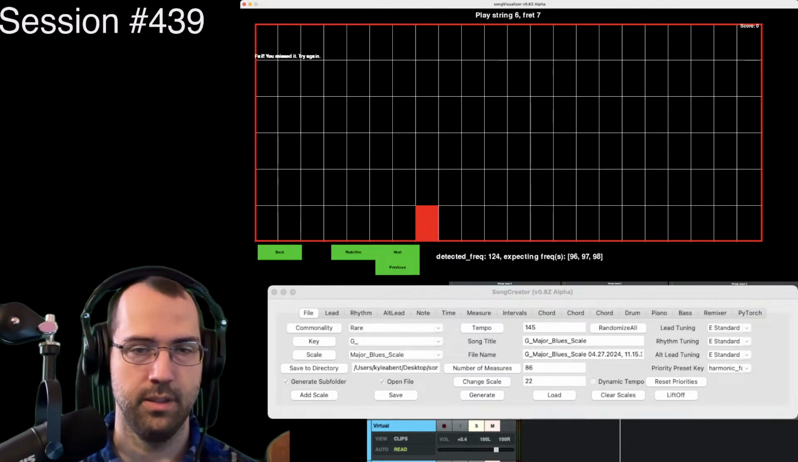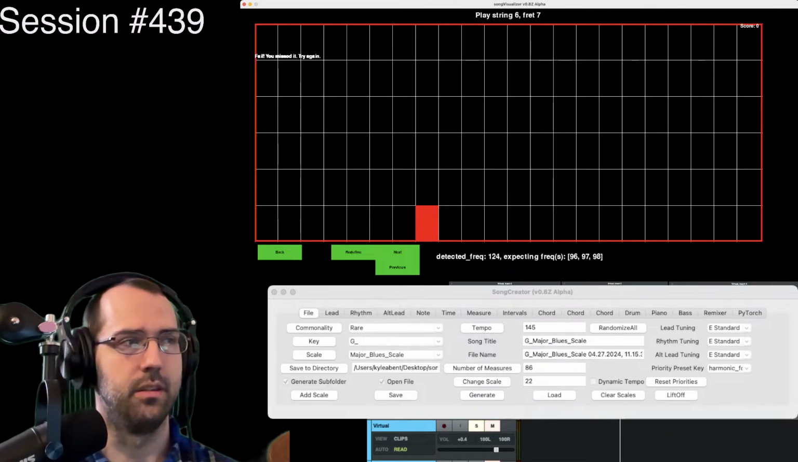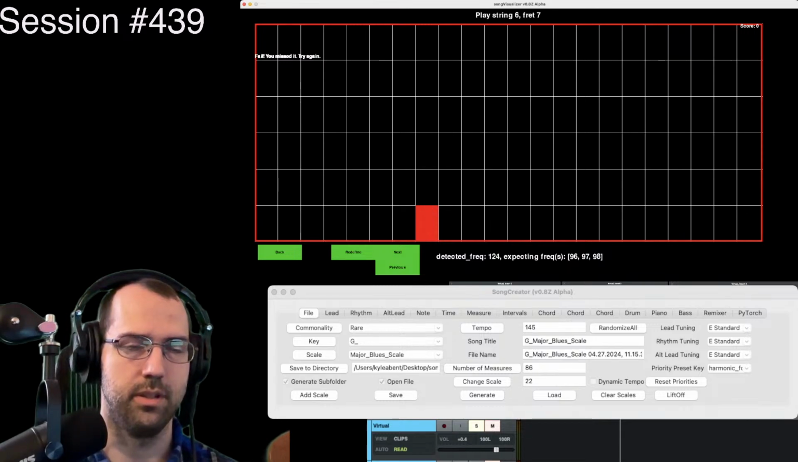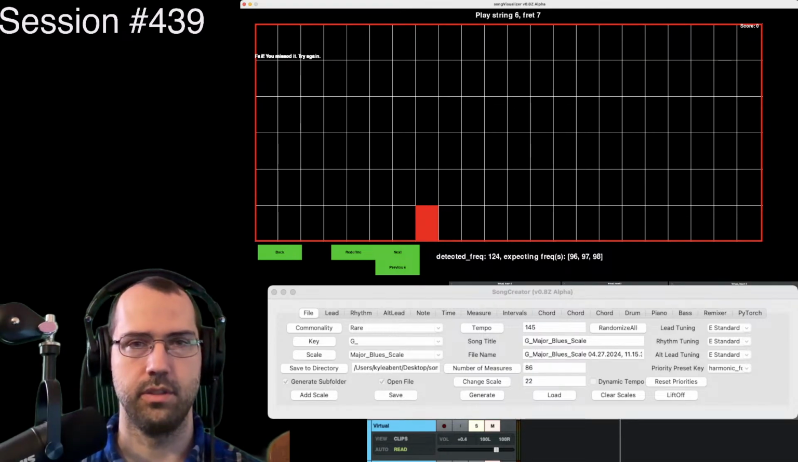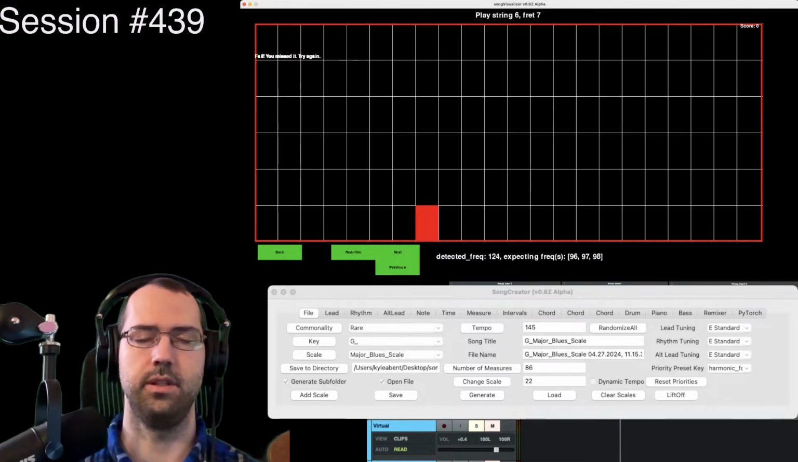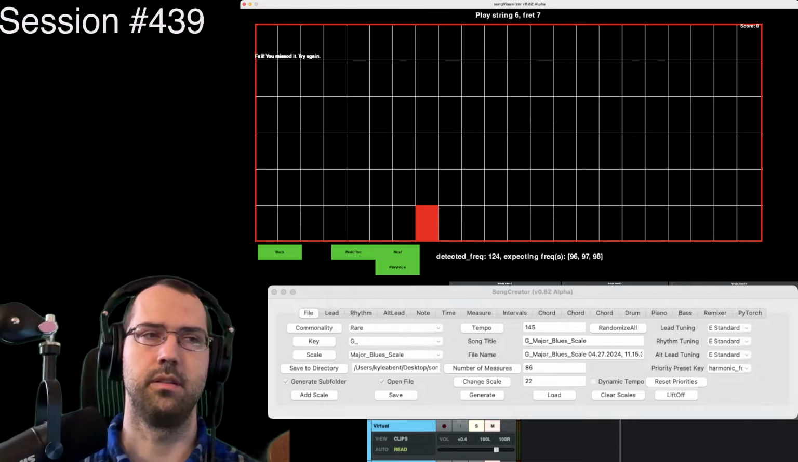Anyways, so you can see it says detected frequency, expecting frequencies. So string 6, fret 7 is expecting frequencies 96, 97, 98. So that means when I tuned this string originally, I expected it to be frequency 97. And the initial definition of the frequencies for each individual string and fret is done by algorithm. You know the frequency for each open string. You know the increment that each fret is expected to do. So you can just write an algorithm expecting this variation of frequency for this fret.